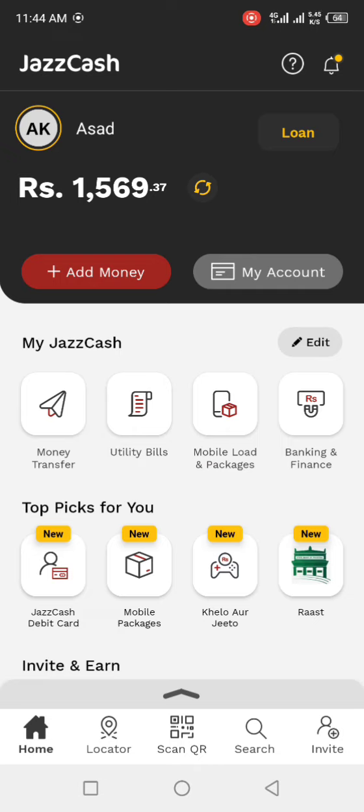Now if we move toward the second one, here you can see that JSCache debit card. If you want to order a debit card for yourself for JSCache banking, you can order it from here. And the second one is mobile packages, as we already explained this.